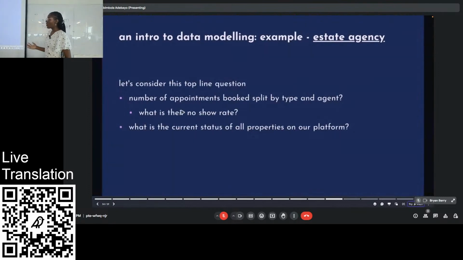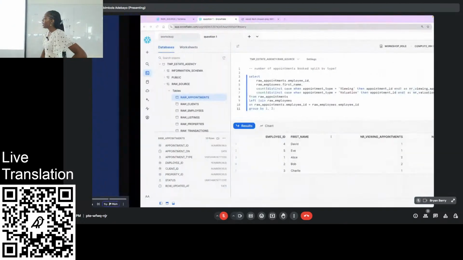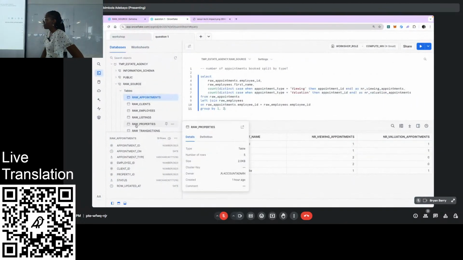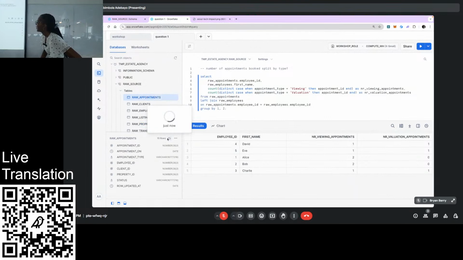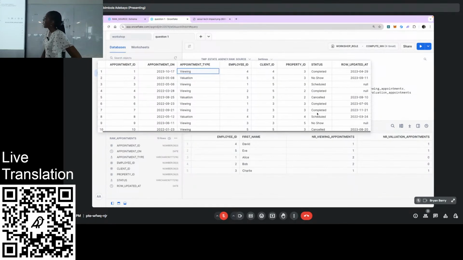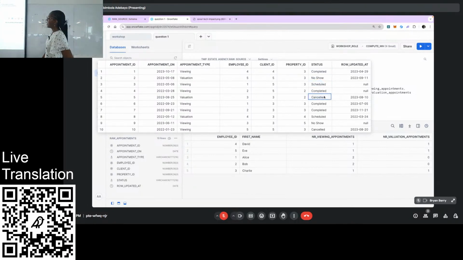The next thing that they might want to ask once they see that is, okay, what is their no-show rate? An appointment can be successful or it can be not successful. If we just look at the appointments table, 10 rows, it's kind of easy to look at. We can see that an appointment can be completed, someone cannot show up, scheduled, even cancelled. So if the manager wants to know, what's their no-show rate? Or maybe an even better question, what's the success rate? What's the completed rate of the viewings?